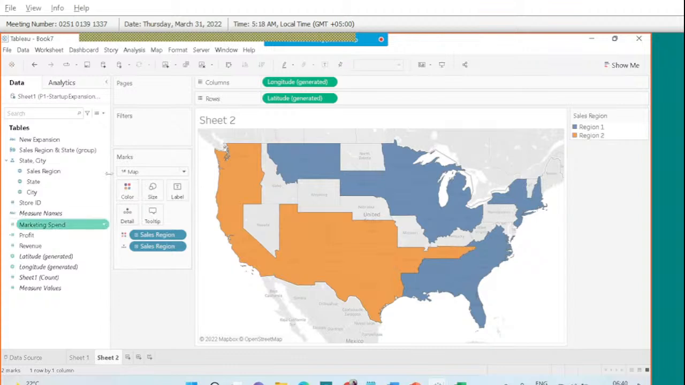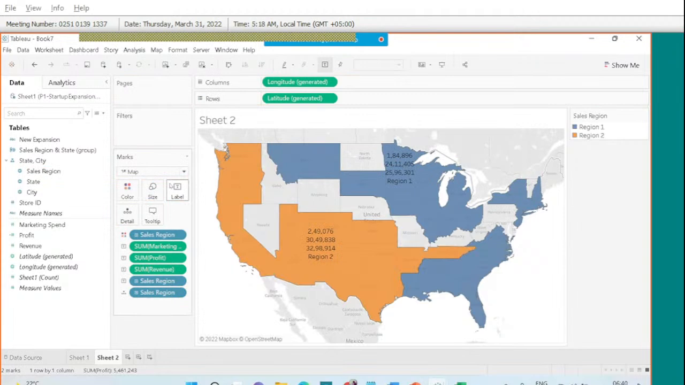And then what you do is labels. Marketing spend comes on the label. Profit comes on the label. Revenue comes on the label. And region name comes on the label. So four things are put up on the label.